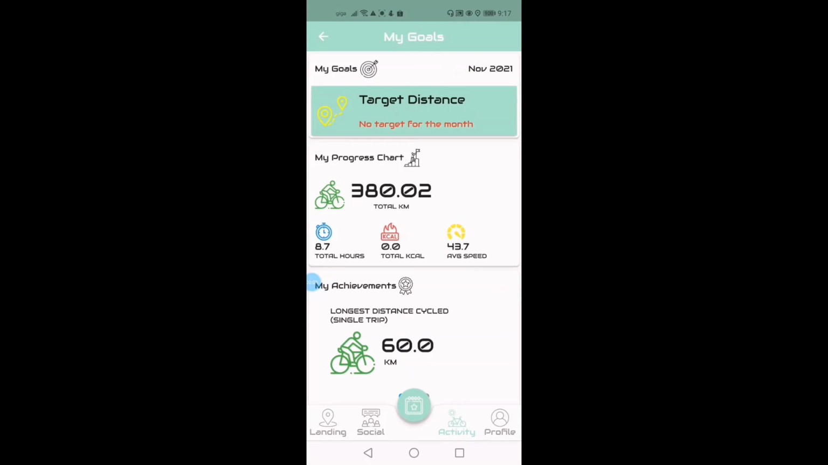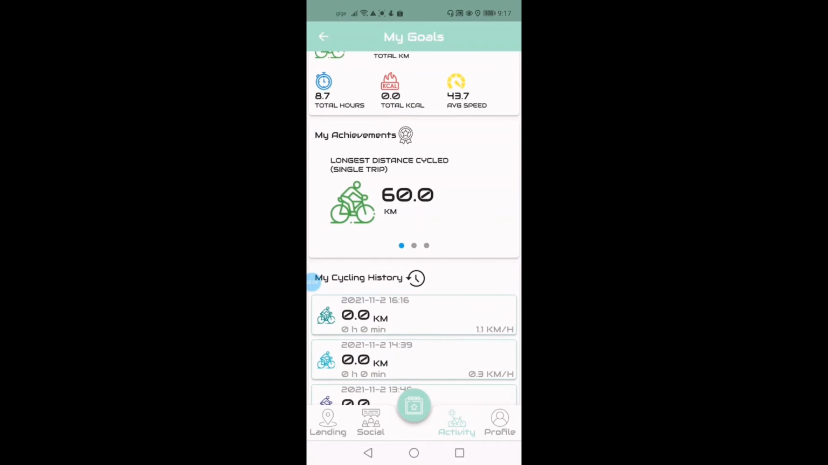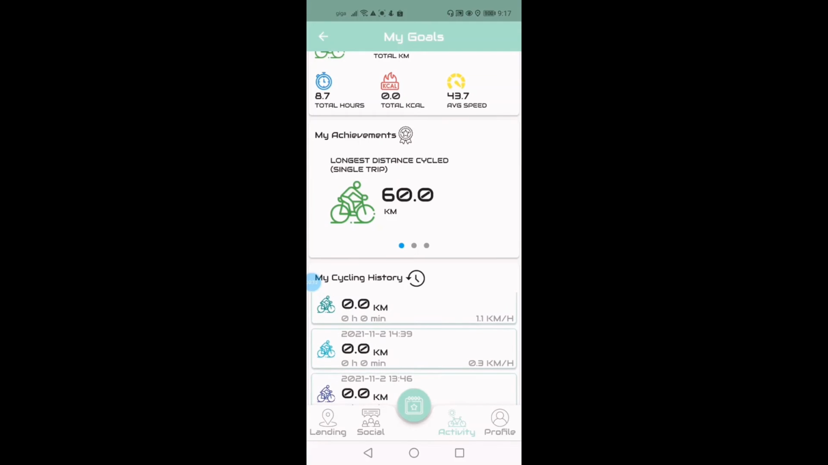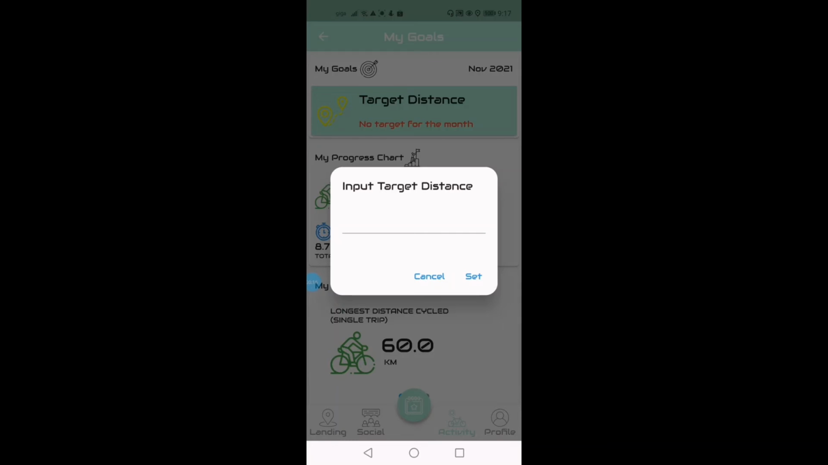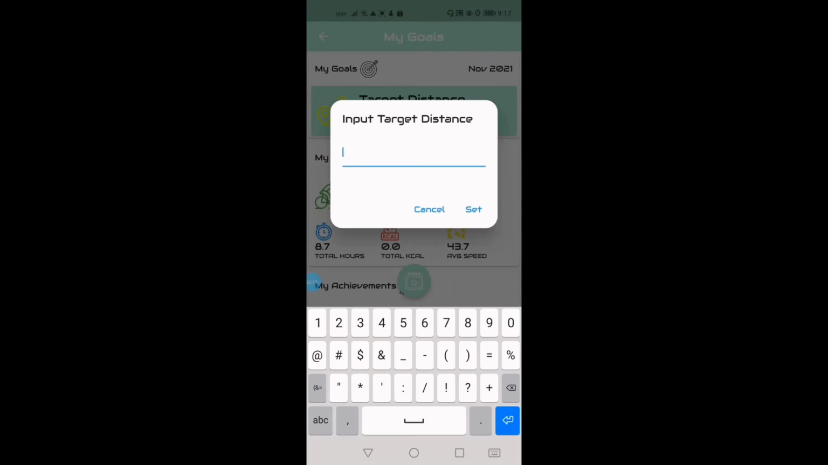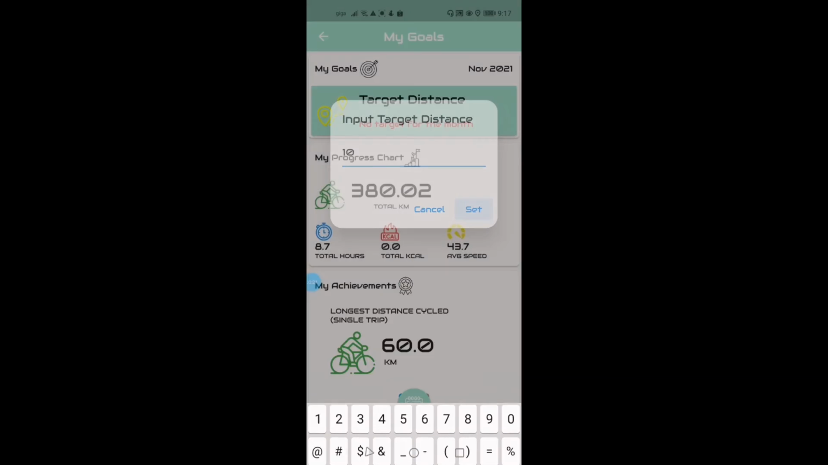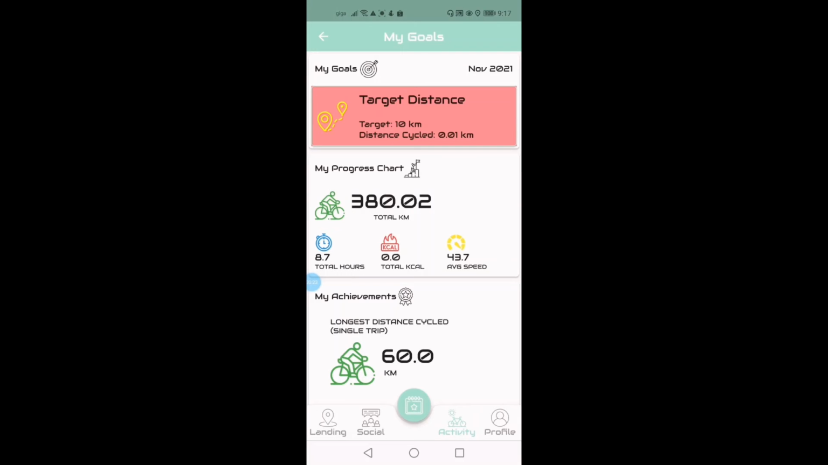In the activity page, users can set a monthly cycling goal to achieve and view their cycling progress, cycling achievement, and cycling history. First, to set a target, they have to click the goal card and enter the targeted distance to cycle for the month, let's say 10 km. The target card will be red if the current distance cycled is less than the targeted distance and will become green once the target is met. The current distance cycled will be updated each time the user records a new cycling journey.